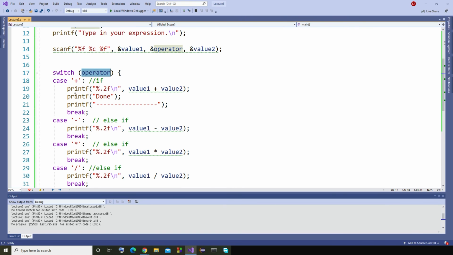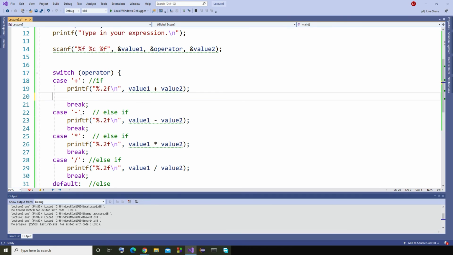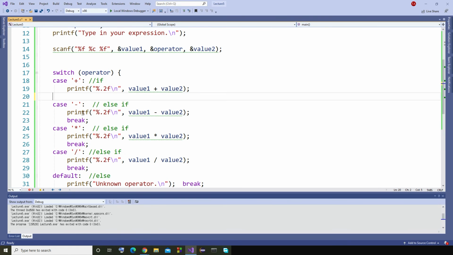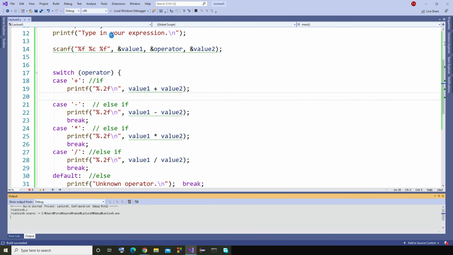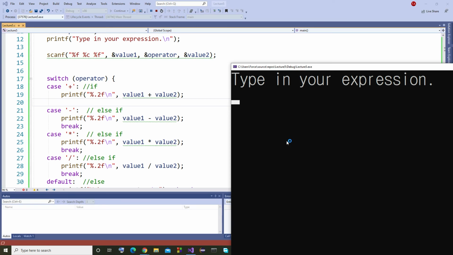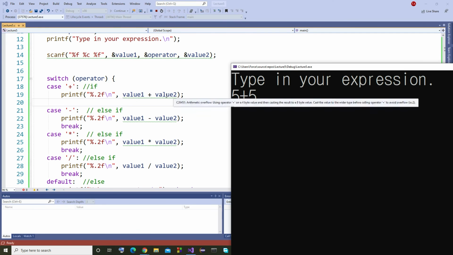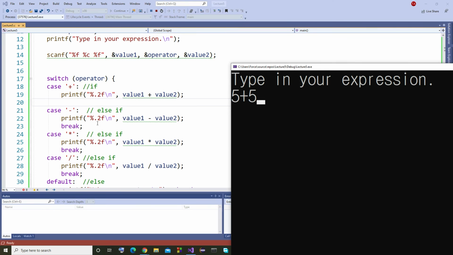So here you will have the plus, and you do whatever you want here. You say, okay, professor, how about if I forget to break? What will happen here? So let's see what will happen. If I forget to break, look here, I delete the break. The next case is the minus. Let's see, I would say, for example, 5 plus 5. I assume it will be 10 and then stop. But let's see what will happen.